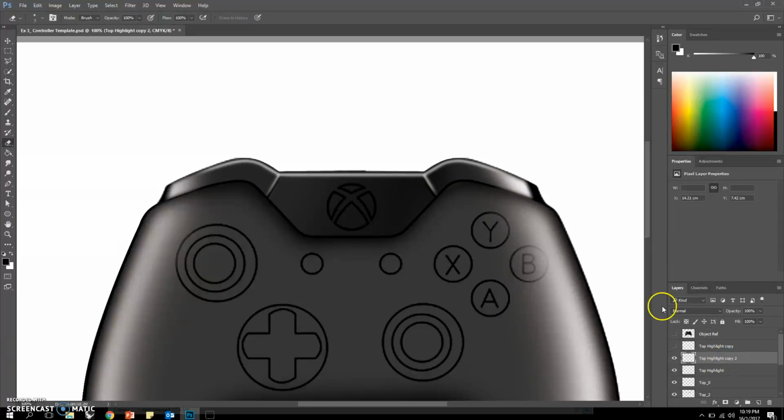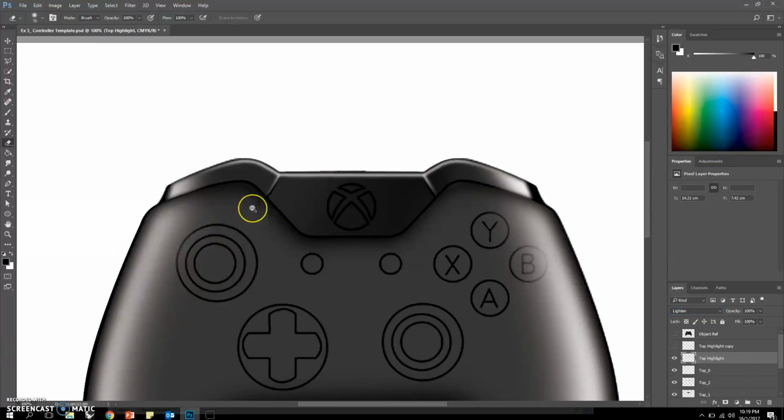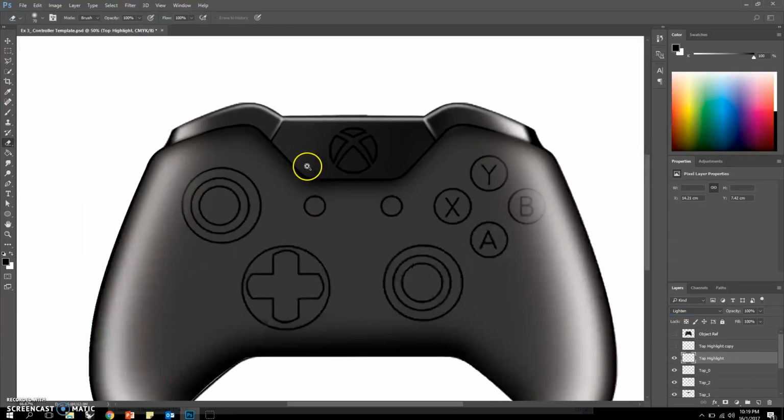Let me just do a quick copy. Erase. Okay, what I just did here, right, is to create a duplicate of the top highlight. Okay, by still putting in on the layer style.